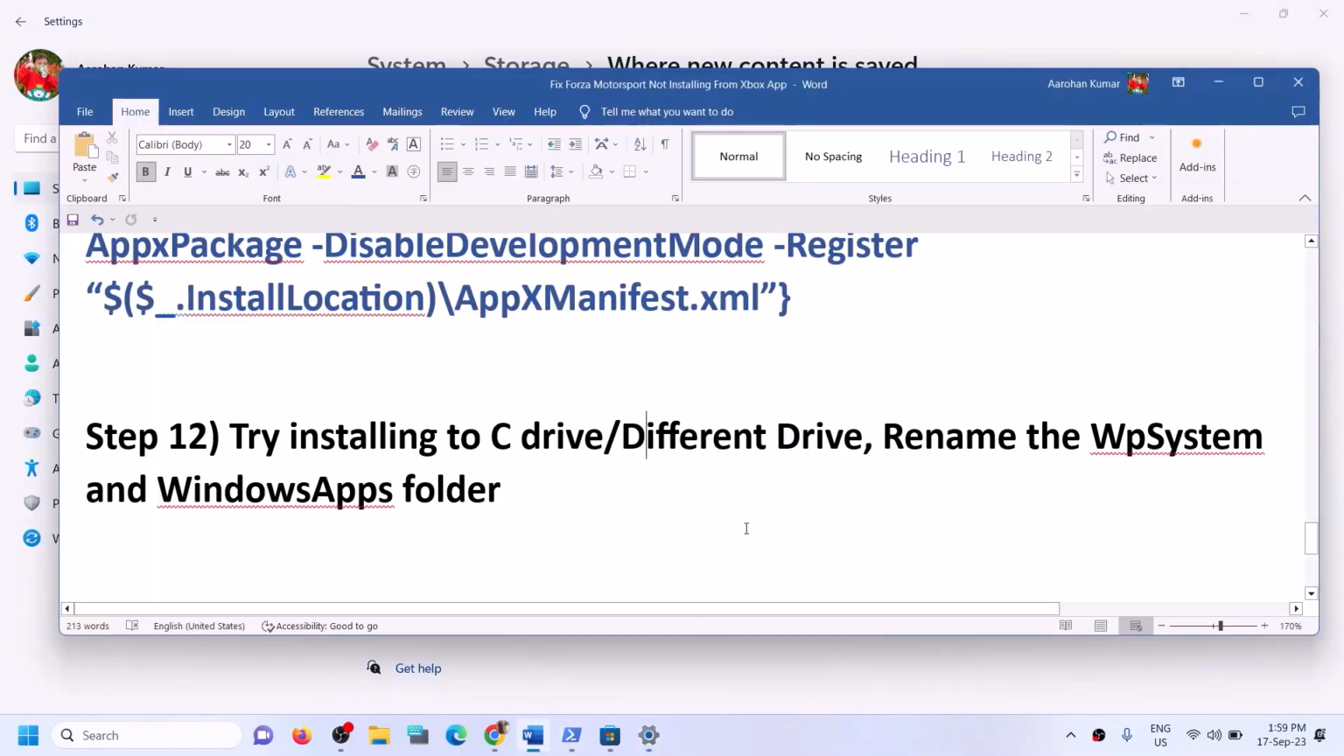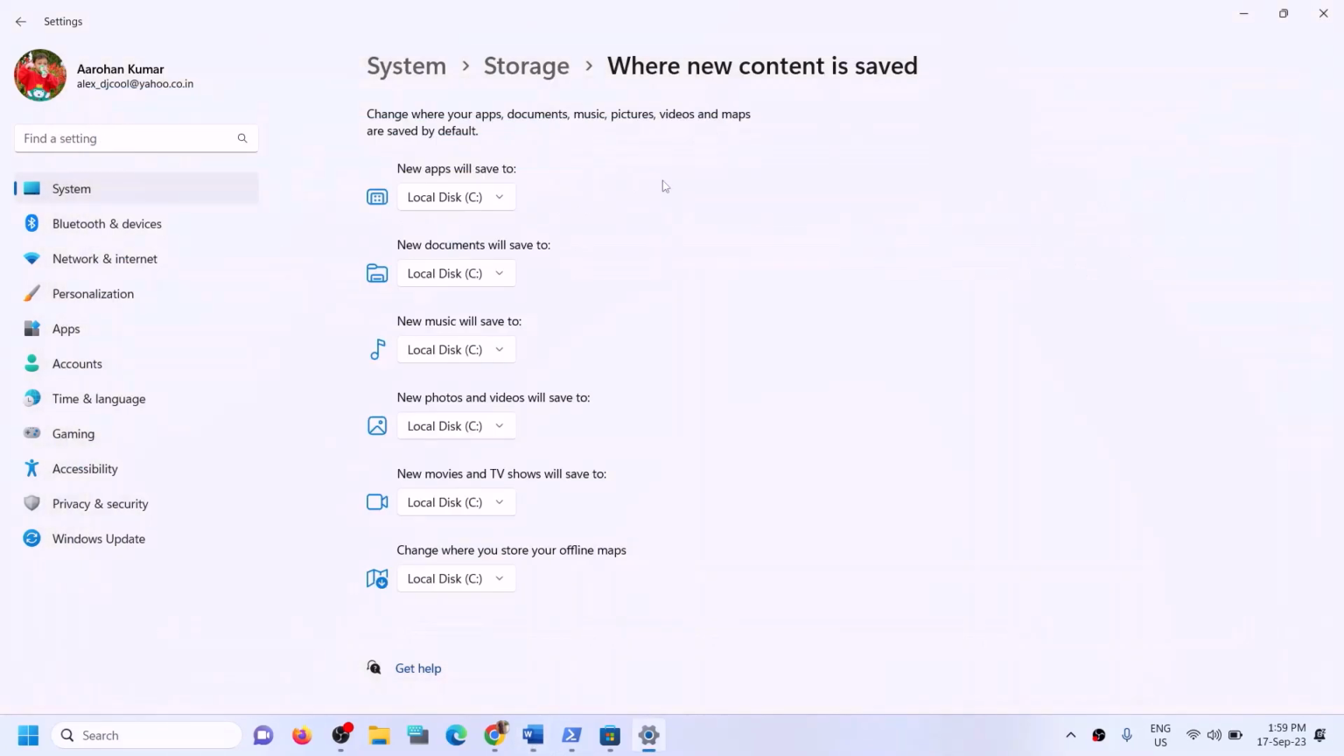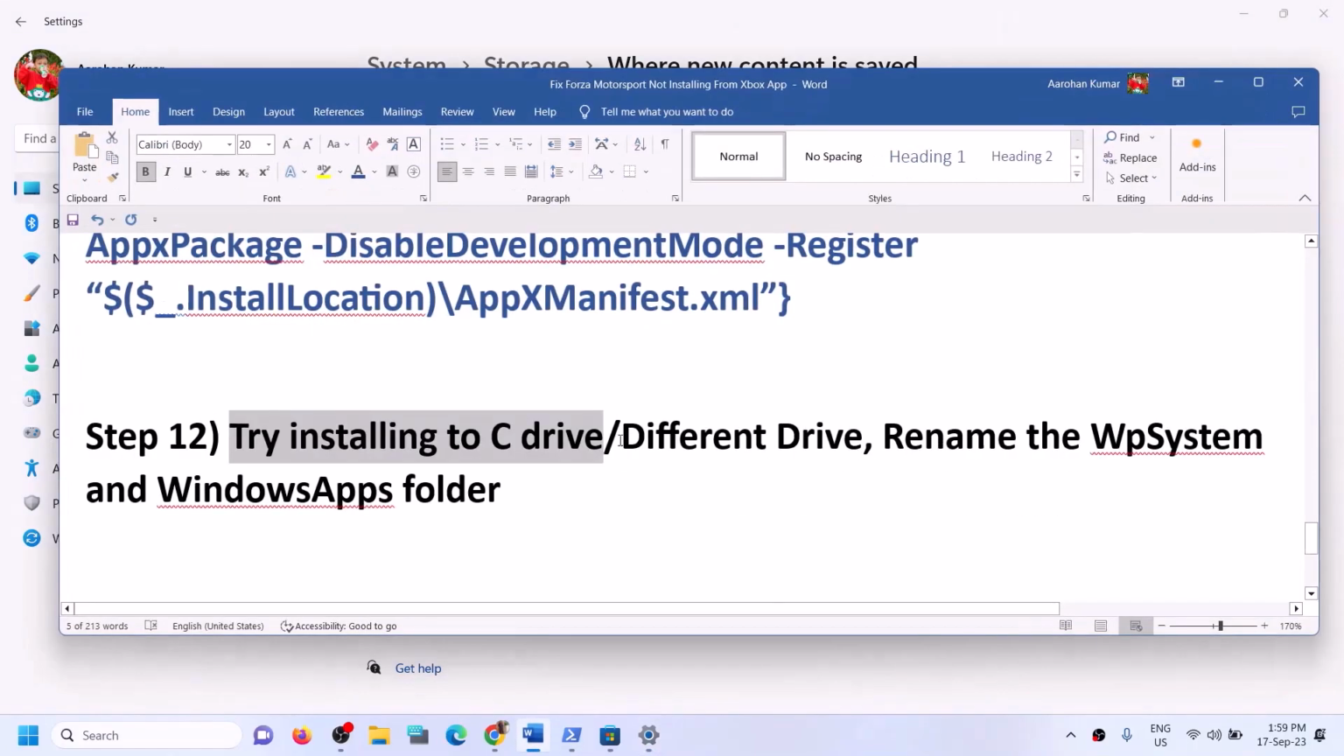So if you're trying to install the game to D drive or E drive, first of all, try to install the game in C drive. So if you have space, you can select C drive over here and then click on apply. So in my case, I don't have any external hard drive right now. So I don't have that option. So instead of any external drive, D drive or F drive, you can select C drive over here and then try to install the game to C drive.